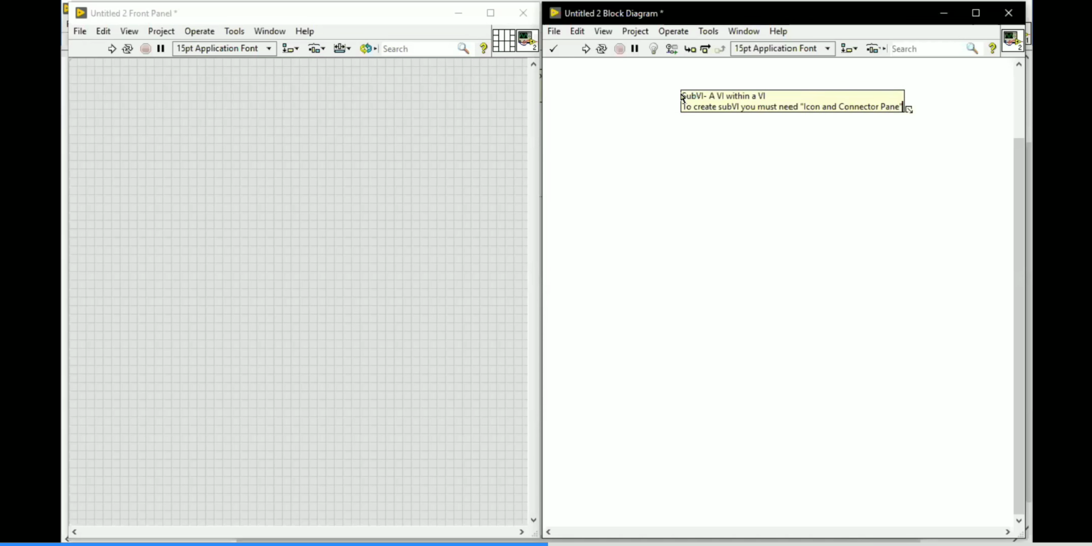So where will you find the icon in LabVIEW? Top right of which panel? Top right means which panel, front panel or block diagram? Which side will you find it?